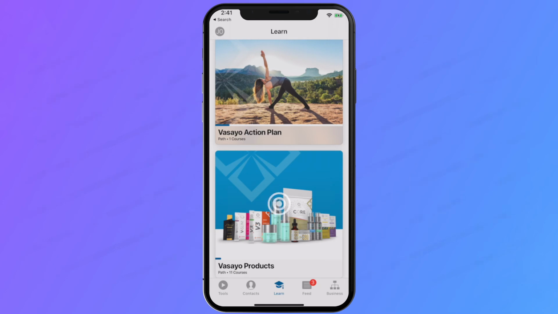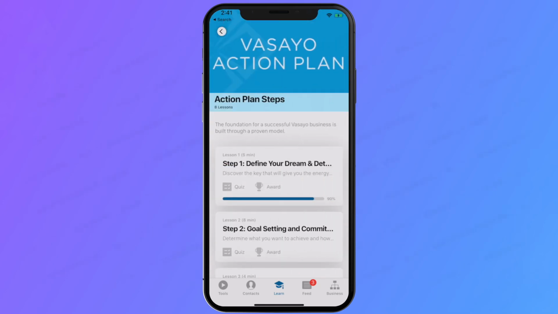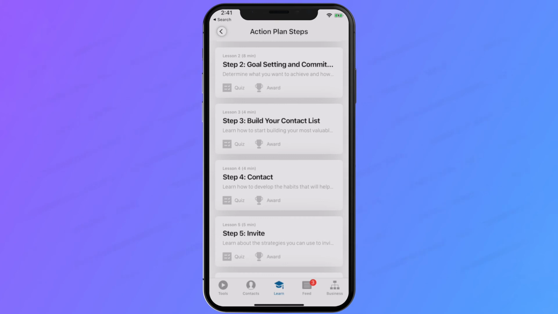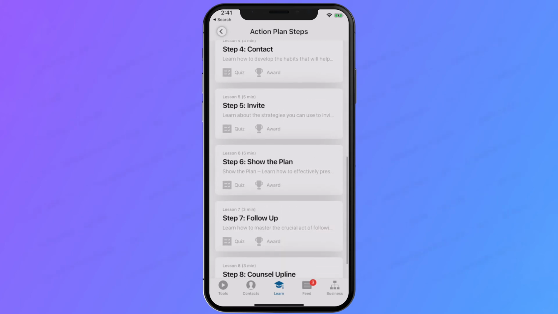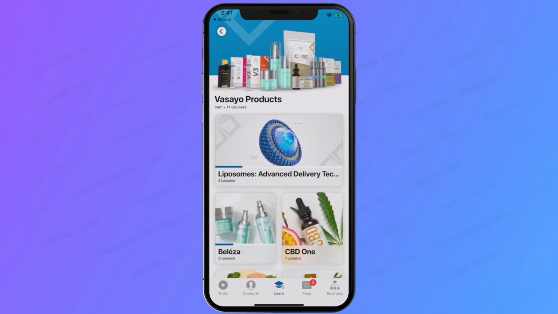Now, when I tap on the action plan, this will actually highlight a variety of different lessons that I can engage in that pertain to the business. Define your dream, set your goals, build your contact list, contact, how to invite, how to show the plan, how to follow up, and so on. Inside of the customer-focused training, you'll notice that there's a variety of different types of courses that I can engage in that pertain to different products.